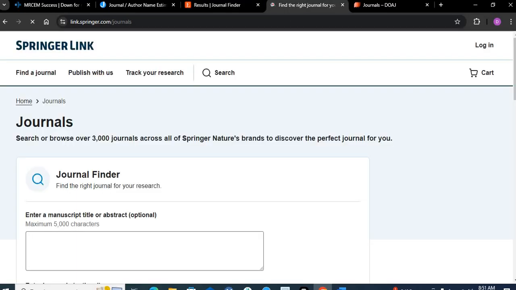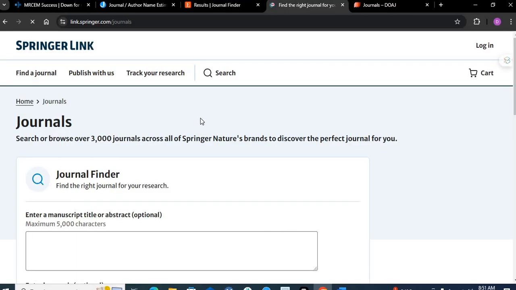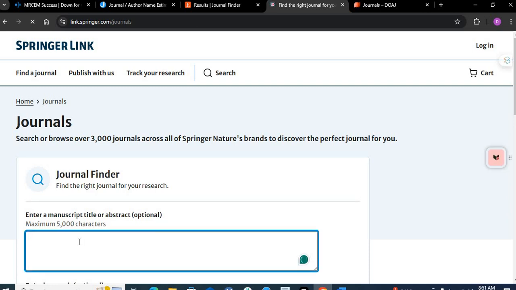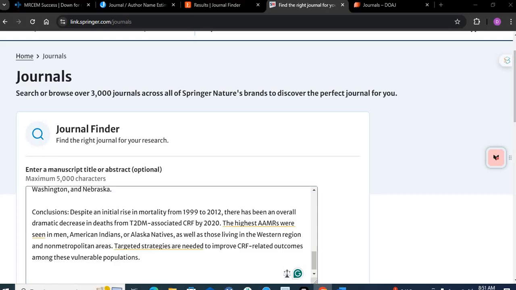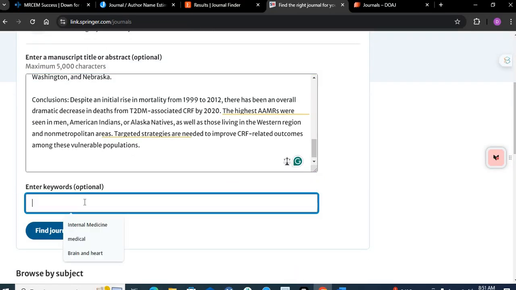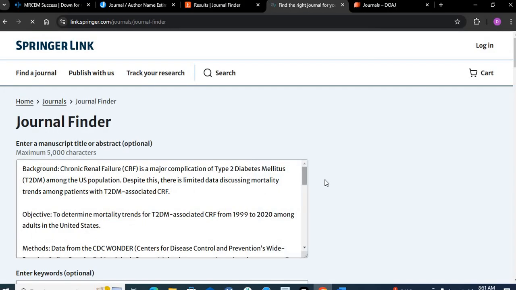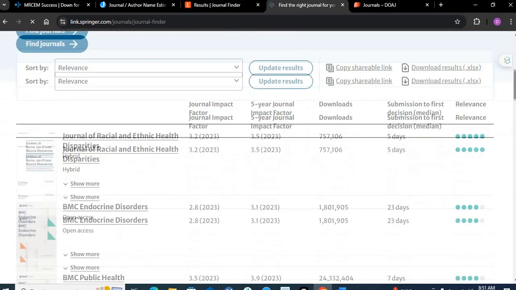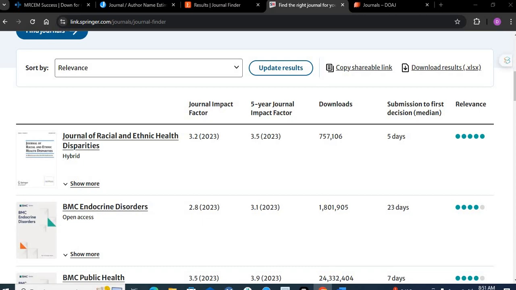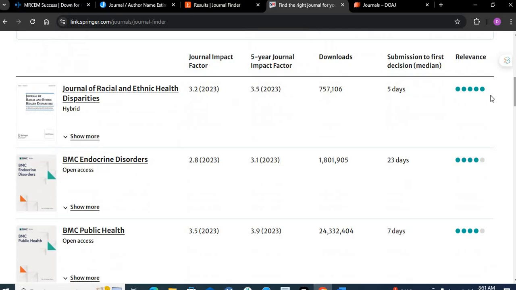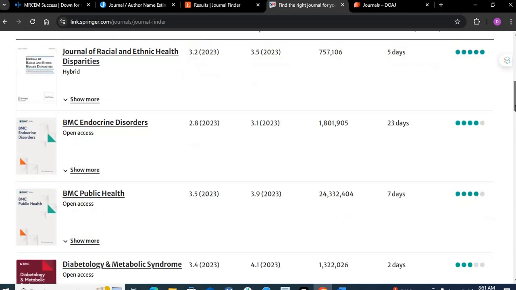Another is this other top publisher, Springer. They have their own journal finder, and Springer has thousands of journals. Again the same process, just paste your abstract here, or you can also enter the keywords. Then click on this find journal and Springer will again give you a list of journals with the impact factors. What is the 5-year impact factor, how many downloads have there been, submission to first decision 5 days, 23 days, and relevance to your work, shown in these bullets, how much that journal resembles your abstract or your keywords.